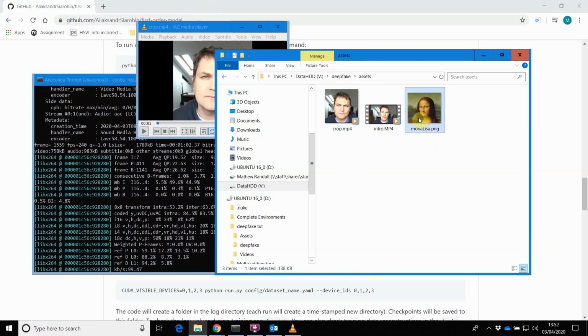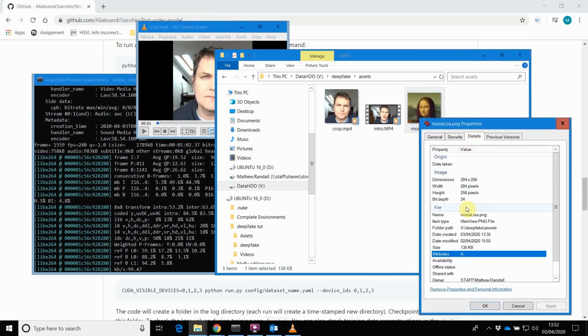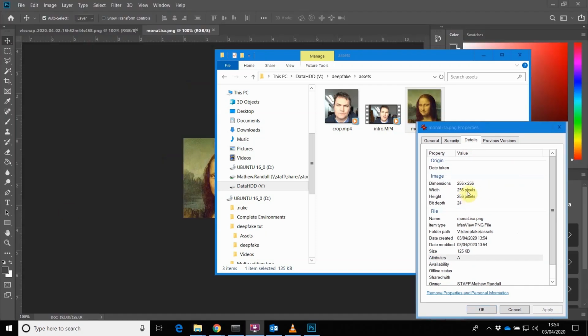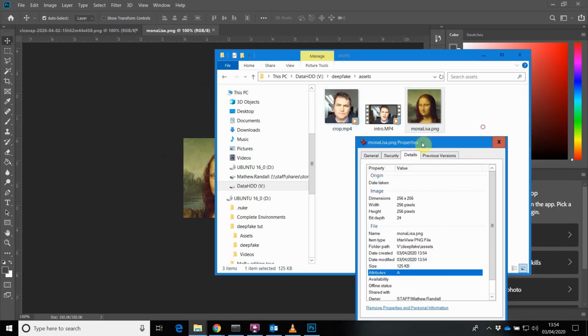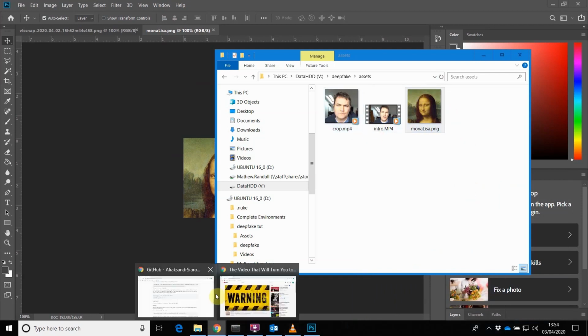So look, if I go into properties, the image should be 256 by 256, but it isn't. I will quickly correct that now. Okay, I've now corrected that, so I just quickly whipped it into Photoshop and corrected that. So the cropped video will be 256 by 256, and this image here will be 256 by 256, and I've obviously laid out the eyes and mouth to overlap with each other. Great. We're now ready to run this command.